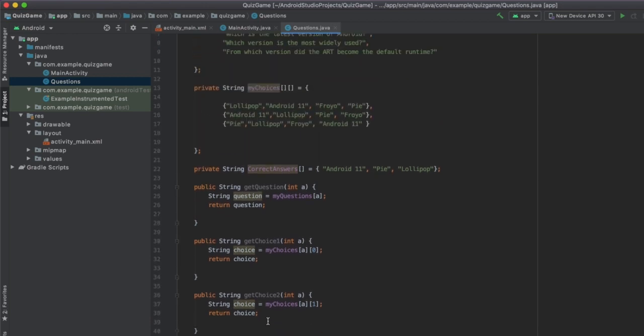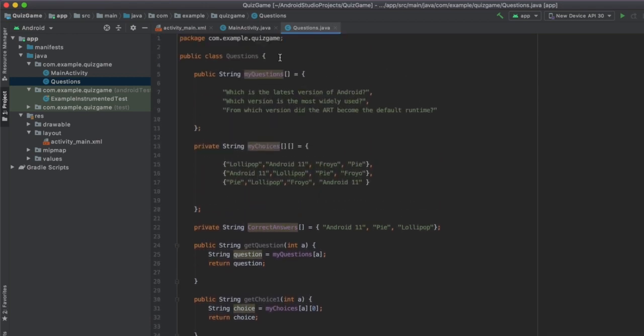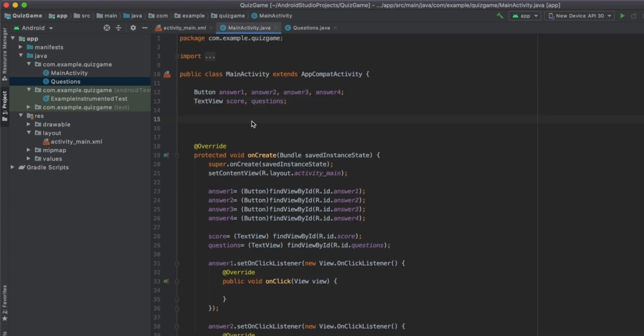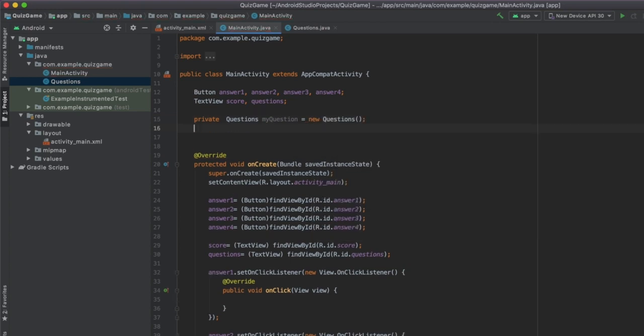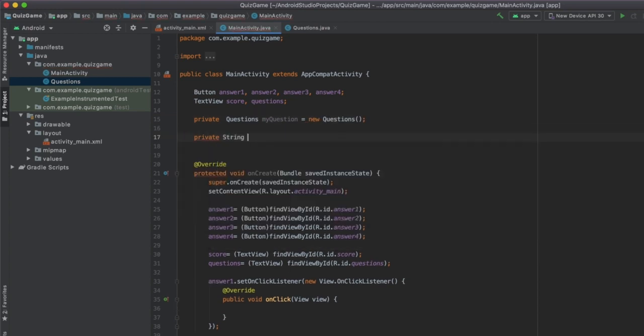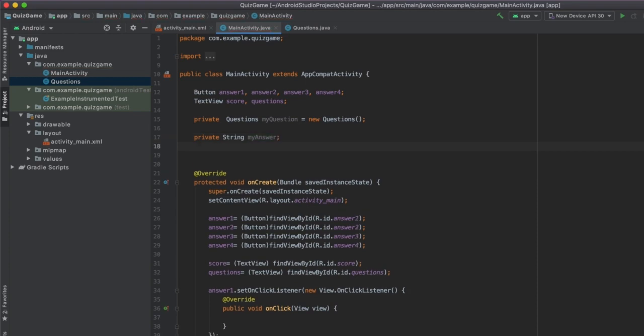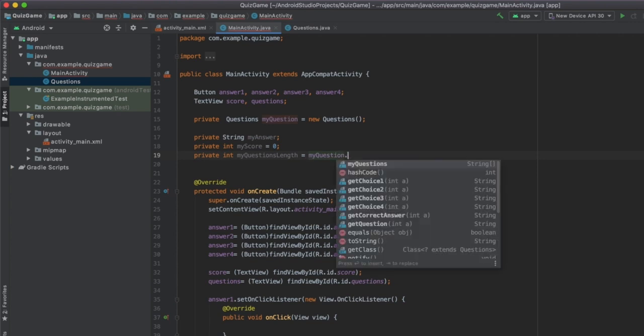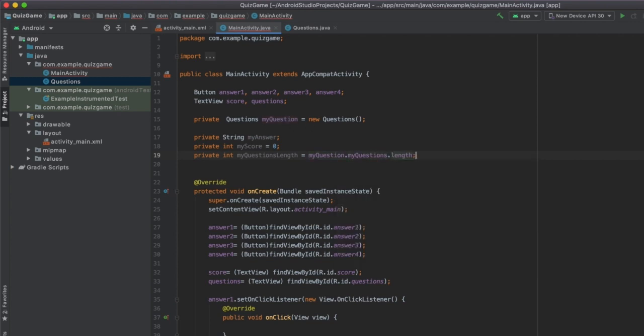So let's return to the main activity Java to complete the application. So now we should create a question object from the questions class. And we can define the answer, the score of the user. I will update the questions depending on the length of the question. So I'll create the integer that will keep the length of the questions.